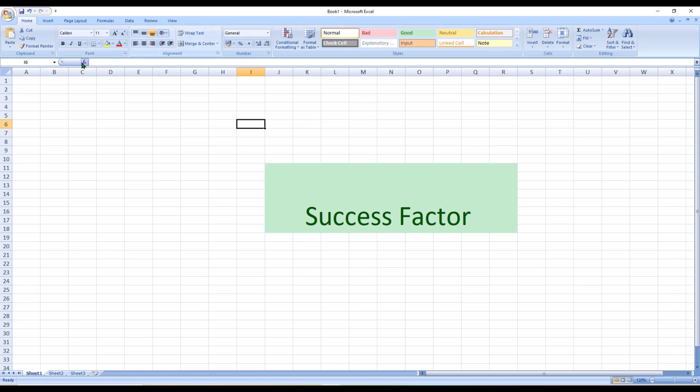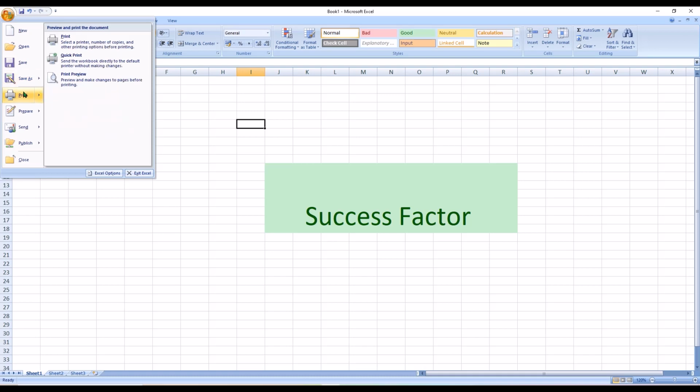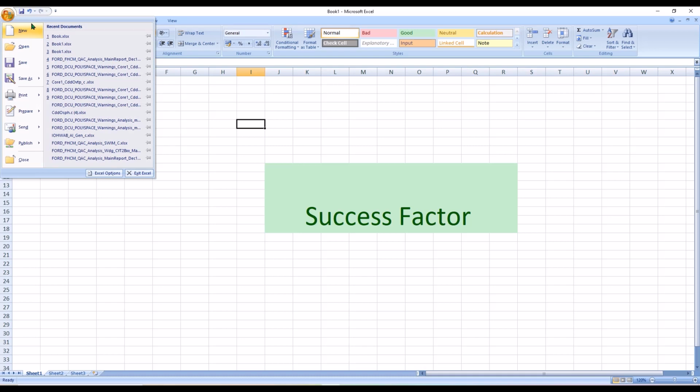what it really does. First, this is the Office button. When we click on that, we have New, Open, Save, Save As, Print, Prepare, Send, Publish, Close, like that. If you want to exit from this window, you can click on Exit Excel. You can exit directly from this window.